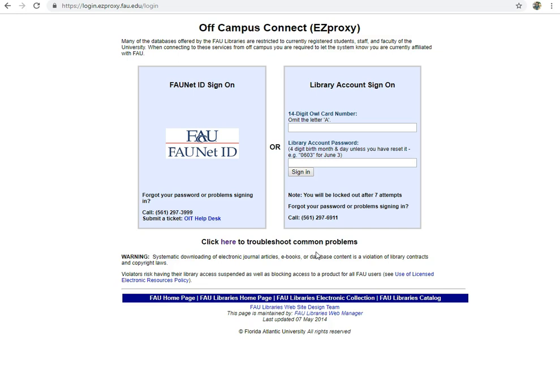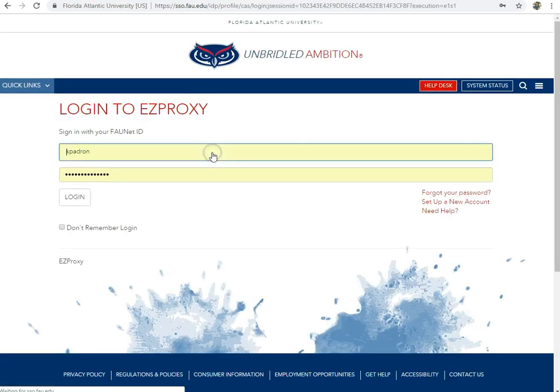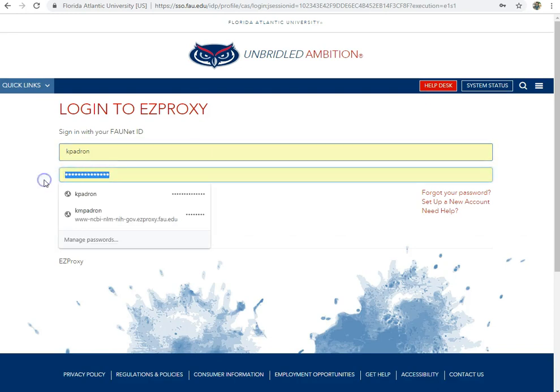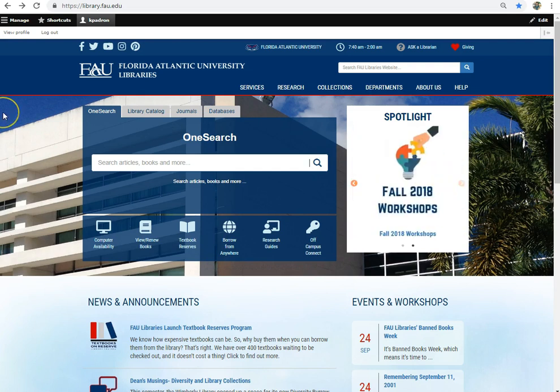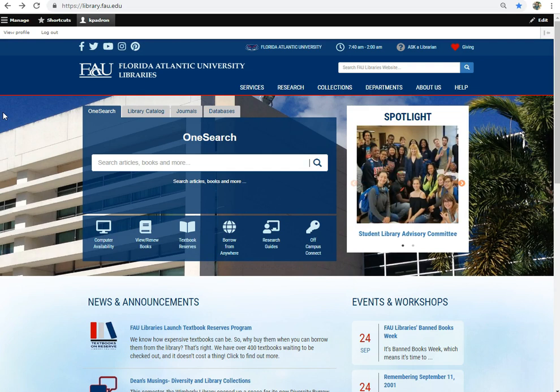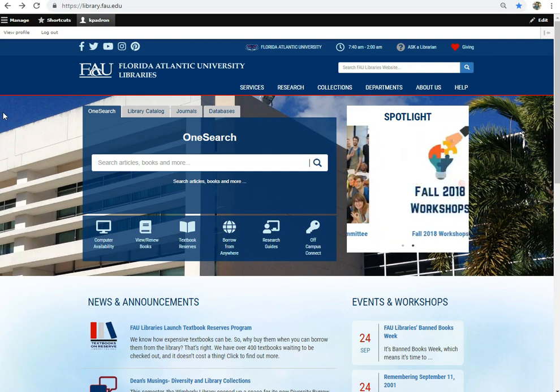You can log on using one of two ways, using the FAU Net ID logon on the left, or the library account sign-on on the right, where you use your 14-digit OWL card number to log on. Just to give you a quick example of how it would look, I'm going to select the FAU Net ID sign-on. I can log in using my FAU Net ID and then my password. Once I'm successfully logged on, I'll get a little message and then it will take me back to the FAU Library's homepage. Now, I'll show you how you can get to Cinahl.